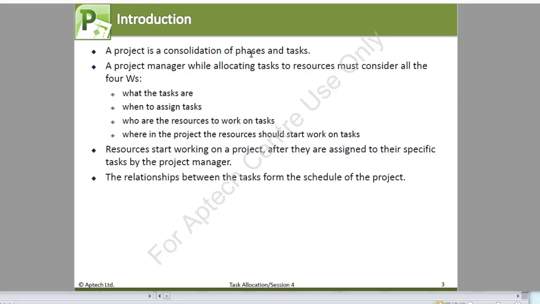Let's get started. Introduction. Now, a project basically is a consolidation of phases and tasks, and a project manager, while allocating tasks to resources, must consider all the 4 Ws. What are the tasks? When to assign the tasks? Who are the resources working on the tasks? Why in the project the resources should start work on the tasks. Now, resources start working on a project after they are assigned to their specific tasks by the project manager, and the relationship between the tasks forms the schedule of the project.